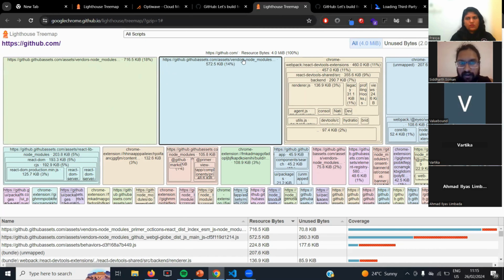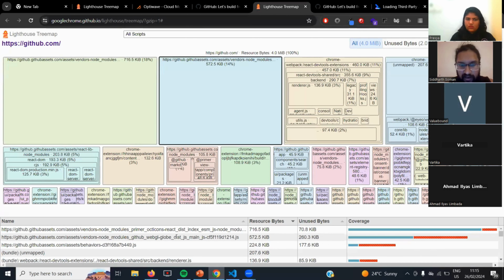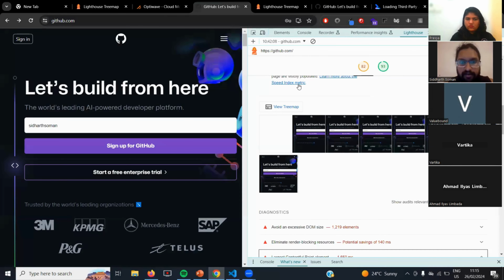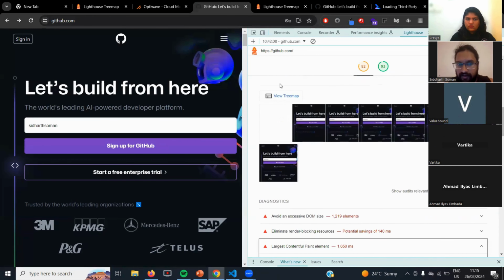Here you can see there's another node modules directory. This is some backend scripts that are running. So you can basically see what scripts are taking the largest amount of time in your web page to load. And based on that, you can optimize, or you can reduce whatever redundant code you have or similar, right? So that's the tree map.